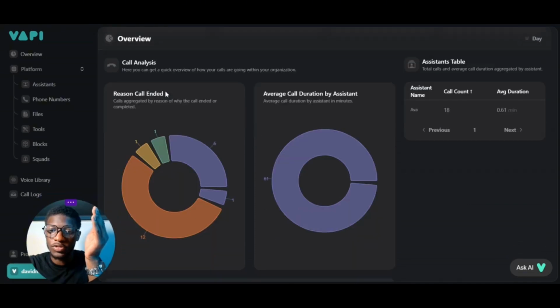You're also able to check out the call analysis, which is where you can get a quick overview of how your calls are going within the organization, and then also see the reason why the call ended. So for example, over here we get that the assistant ended the call. We also get an unknown error for a particular reason, which allows you to then go in there and see what that error was.